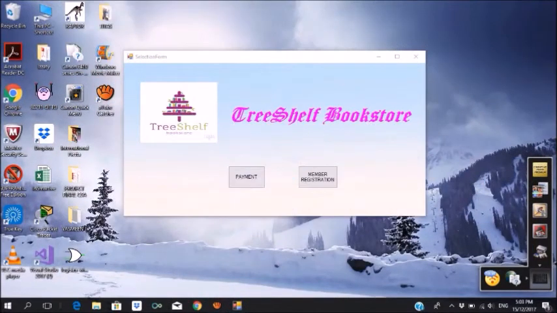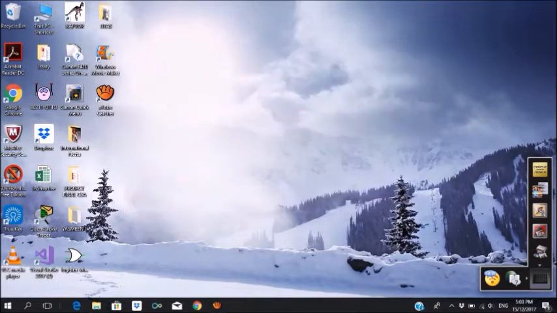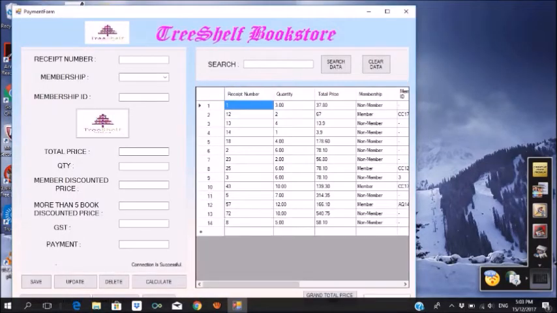Okay, let's say now the customer wants to do the payment. The staff will click at the payment button, and then the payment form will display. Then the staff will enter the receipt number, and then the staff will choose whether the customer is a member or a non-member. Let's say the customer is a member, then click at the member, and then enter the membership ID.